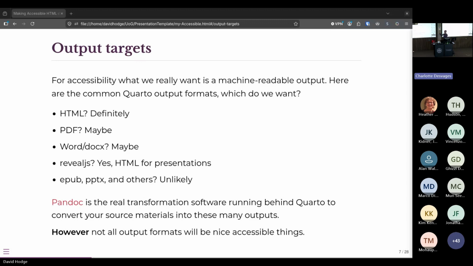There are certain issues with trying to keep up with however Microsoft currently does accessibility inside Word and trying to export into that, especially around tables, I would say. Reveal.js is just a fancy name for the presentations, which are HTMLs, which is what this is. And there are other formats available as well, which typically you're not going to bother with because you've already got nice ones available. So the real hard work is actually not done by Quarto.